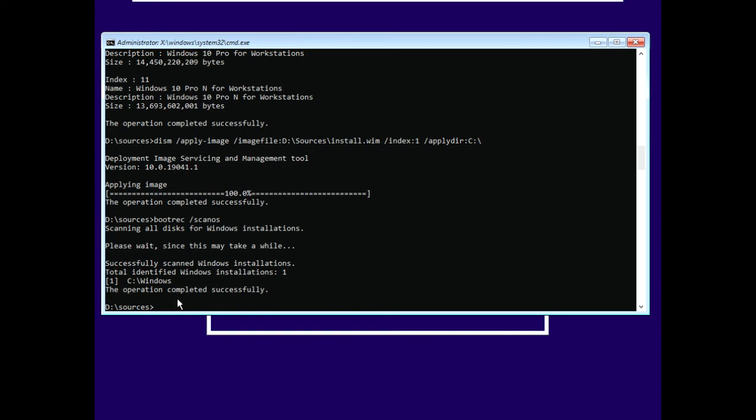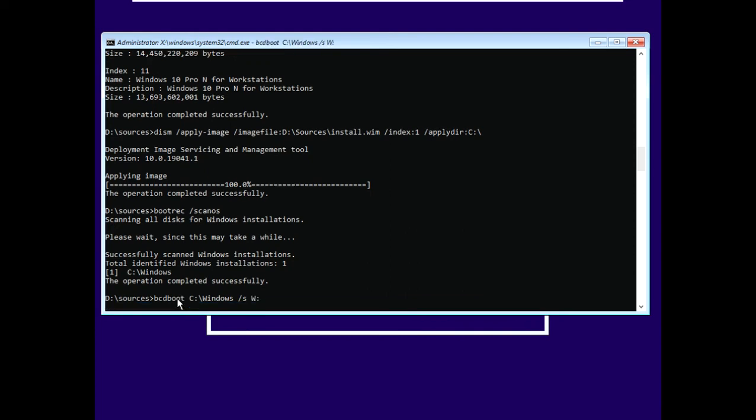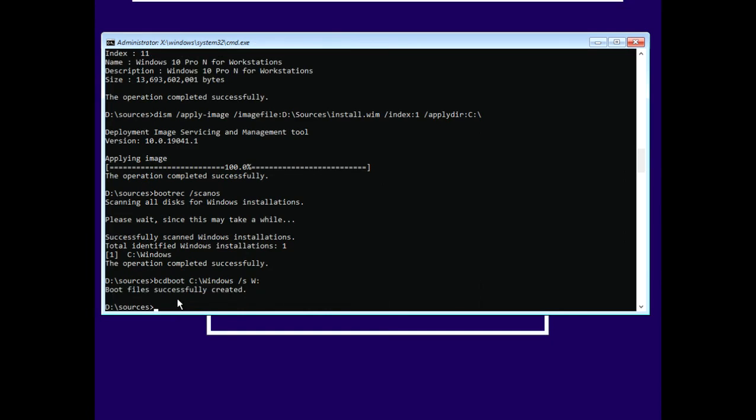So what we need to do is to go to bcdboot C:\Windows /s W: for the EFI partition. And there, the boot files are successfully created. Now we go again on bootrec and scan OS.